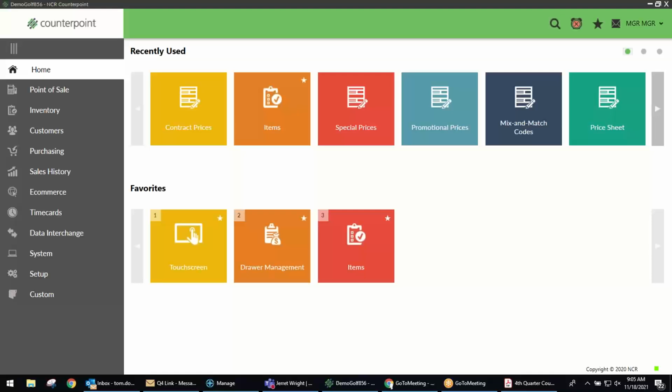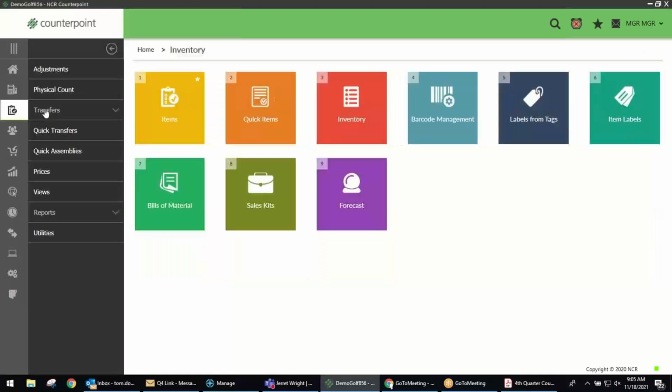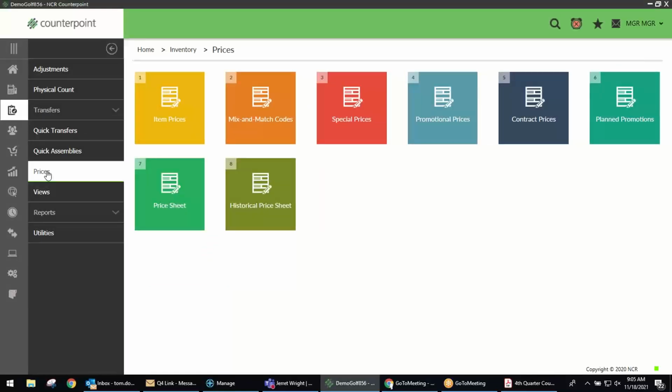And the first thing I need to tell you about promotions, this is a very important concept. From the main menu, I'm going to Inventory, then Prices, and we're going to be talking about these three buttons here: Contract Prices, Promotional Prices, and Special Prices.